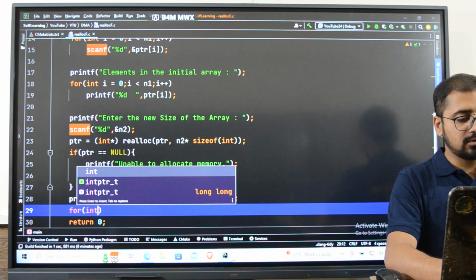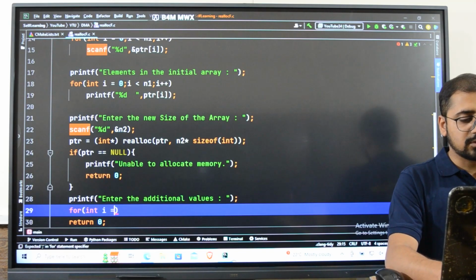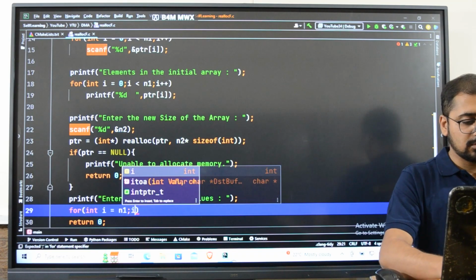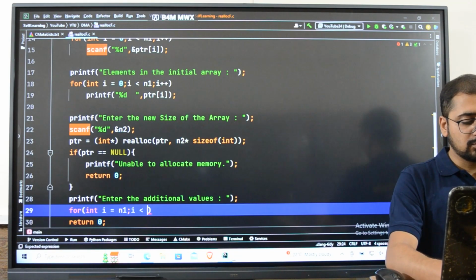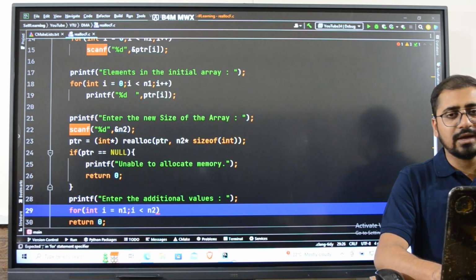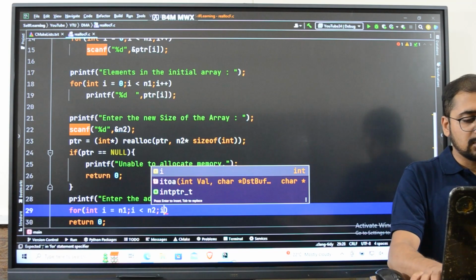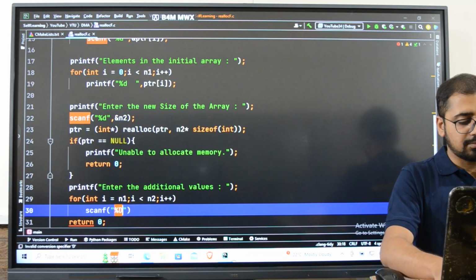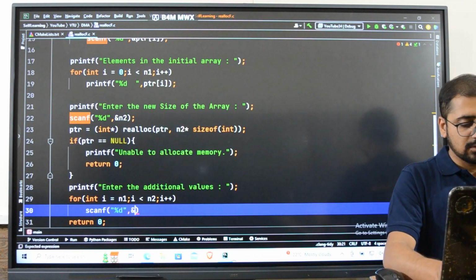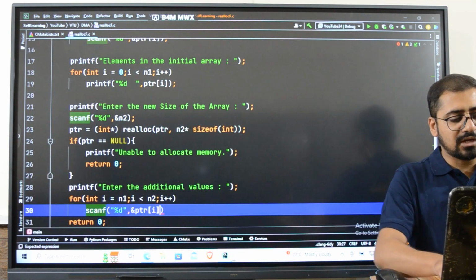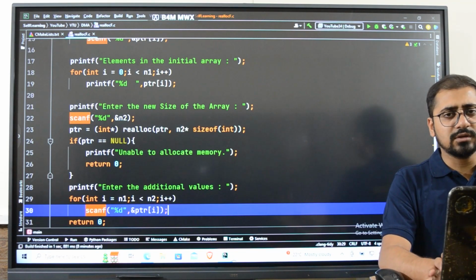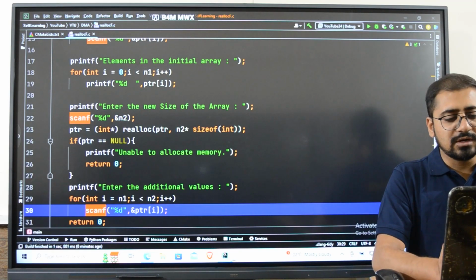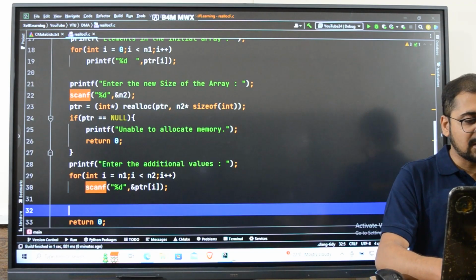A for loop here, but this time instead of starting it from 0, it is going to start from n1, and it is going to end at n2 minus 1, i plus plus, then scan the values here, %d, comma, ampersand of ptr i. Now here also we are done with taking all the additional inputs from the user that we had to take here. Now let's print the values here.